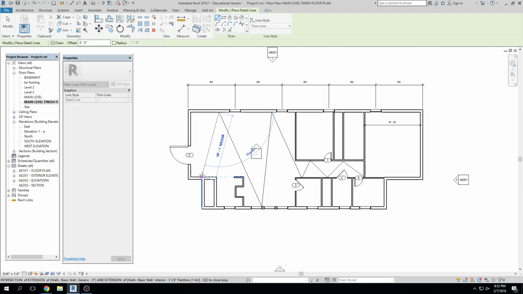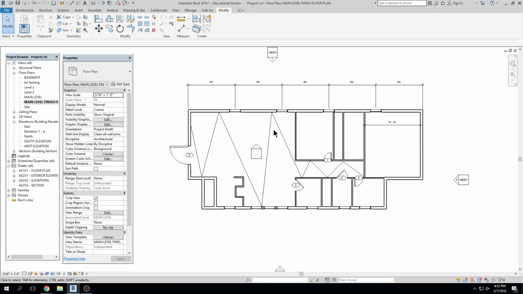So when you hide the window attribute, will it still show up on your sheet? Mhm. Yeah, because it's view specific. Yep, all the stuff we're doing is view specific. And this is the finished floor plan, so we want to show the floor lines, right? So there are floor lines or whatever we need to do.